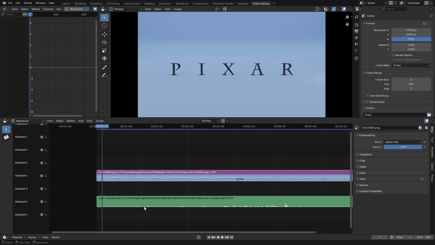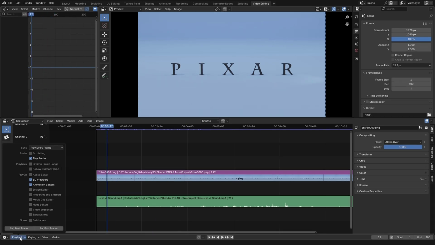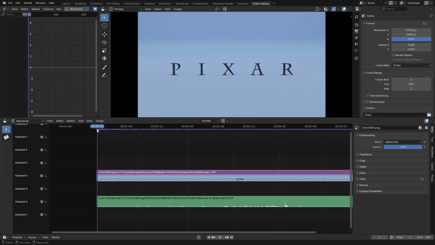So to hear the sound down here as we scrubbing, just need to go to playback menu and audio scrubbing enabled. So now you hear the sound right here.